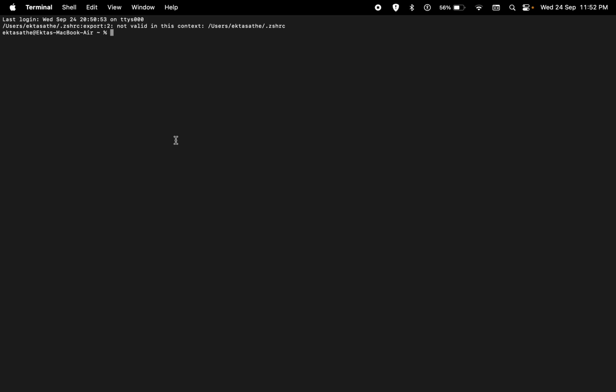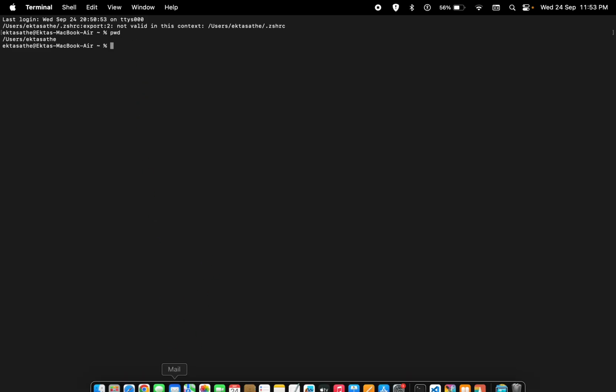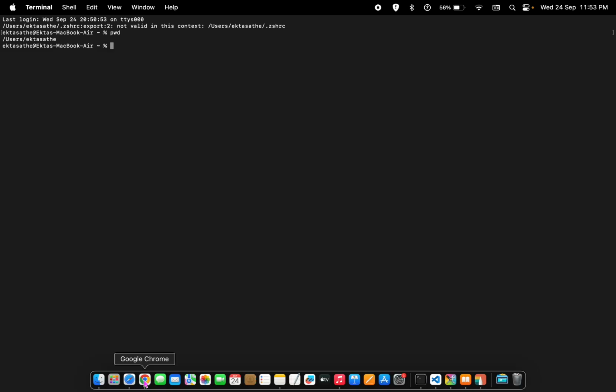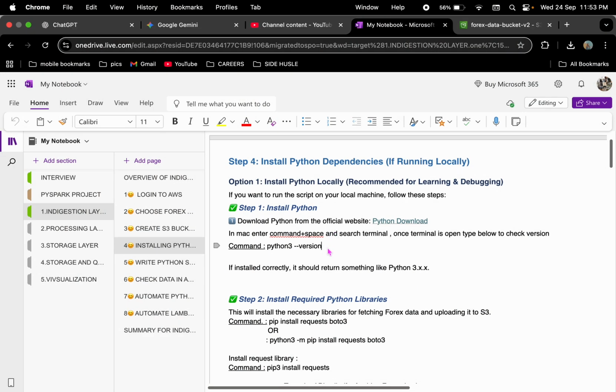Okay, so here now I'm at the home path. PWD, this is the command that will show you the current directory. Okay, so after this I want to check whether Python is correctly installed in my PC or not.